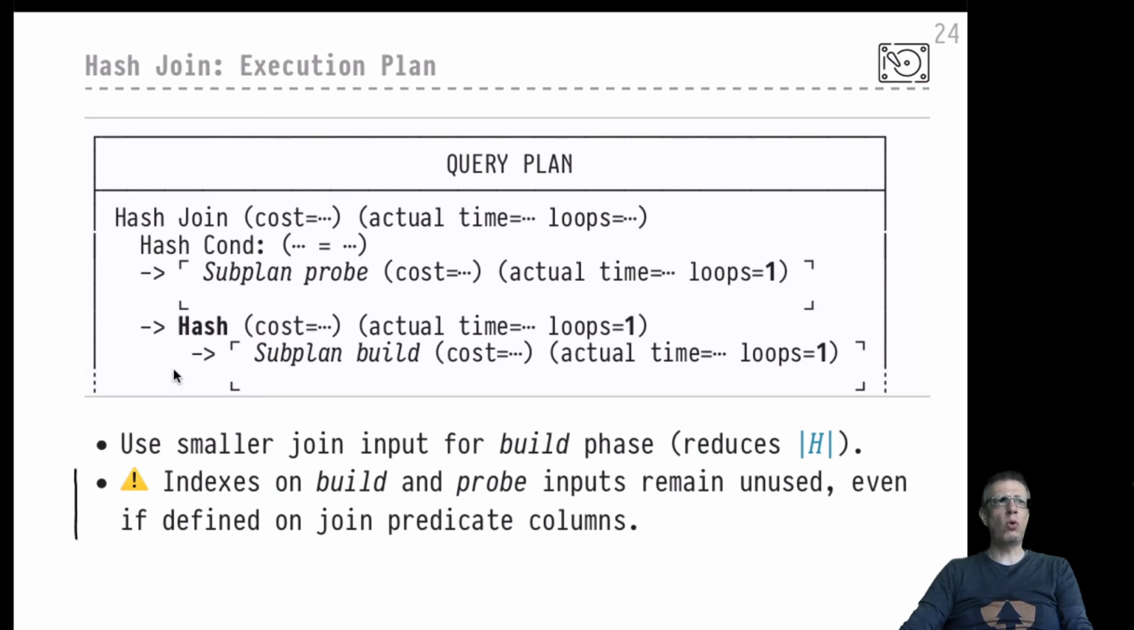We have to read all the build rows and all the probe rows anyway. We don't require them to arrive in one particular order. There is no benefit to be had of using index scans here. Of course, we could use index scans to apply or evaluate local predicates that only involve the probe and build inputs. But regarding the hash condition, the presence of indices makes no difference here.